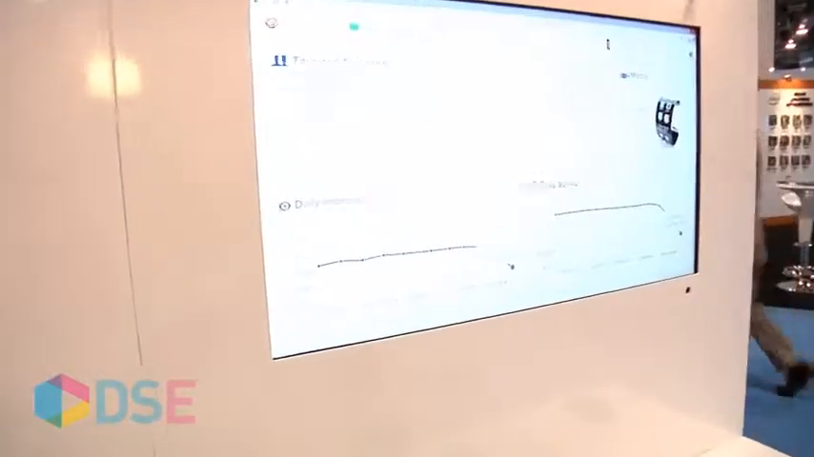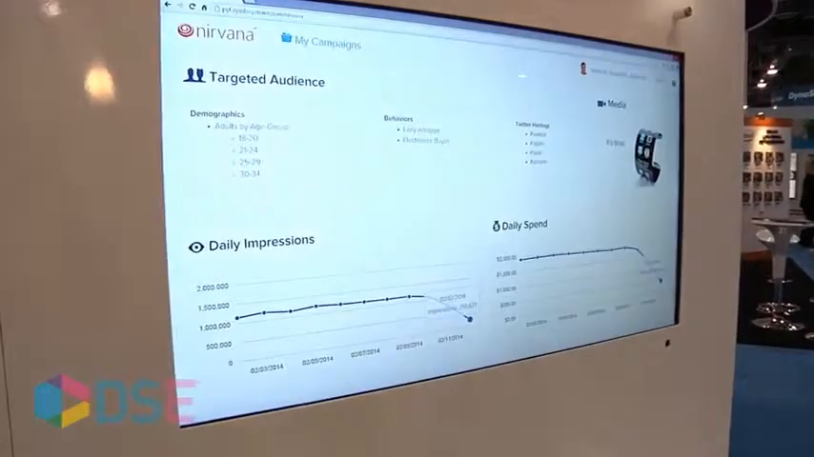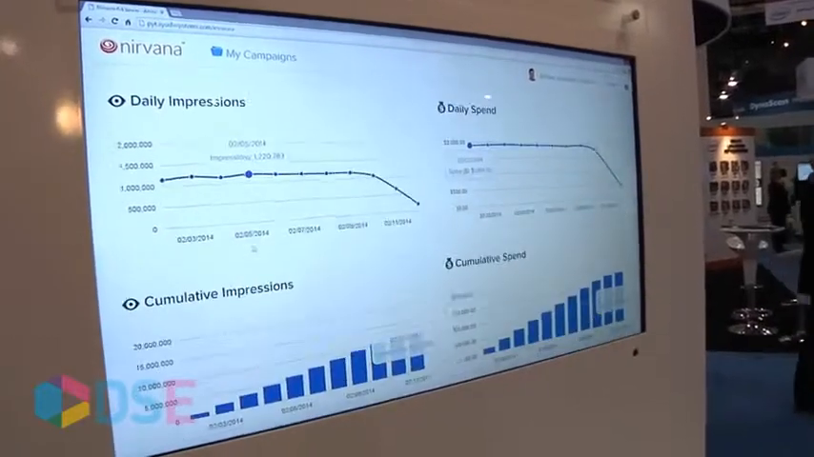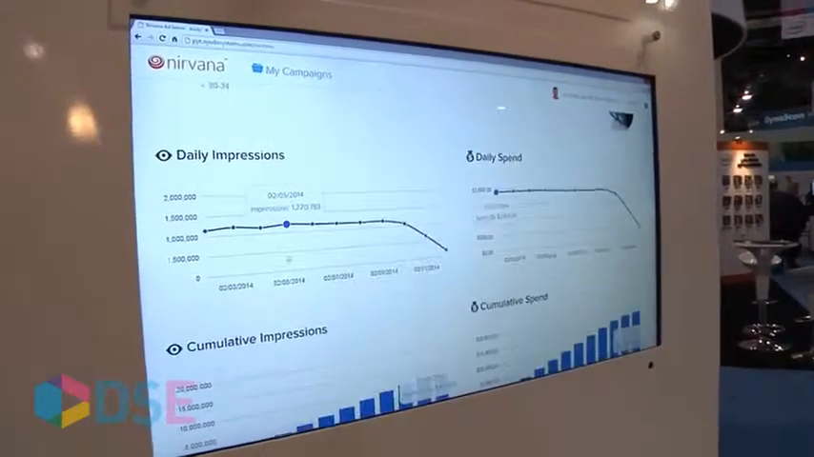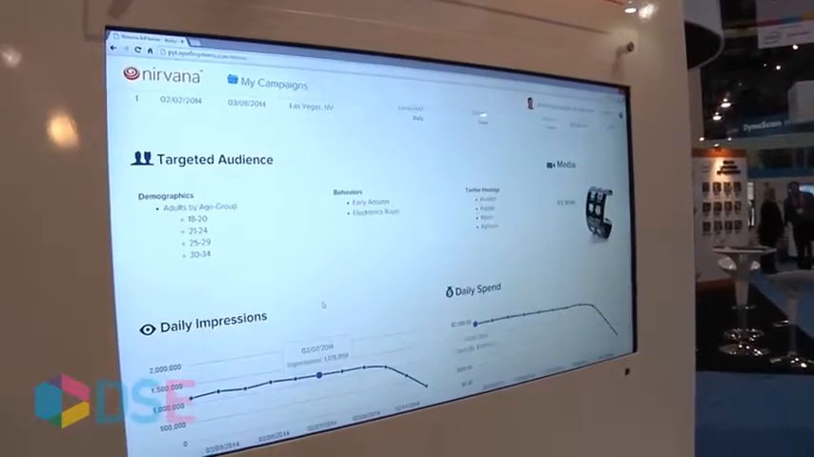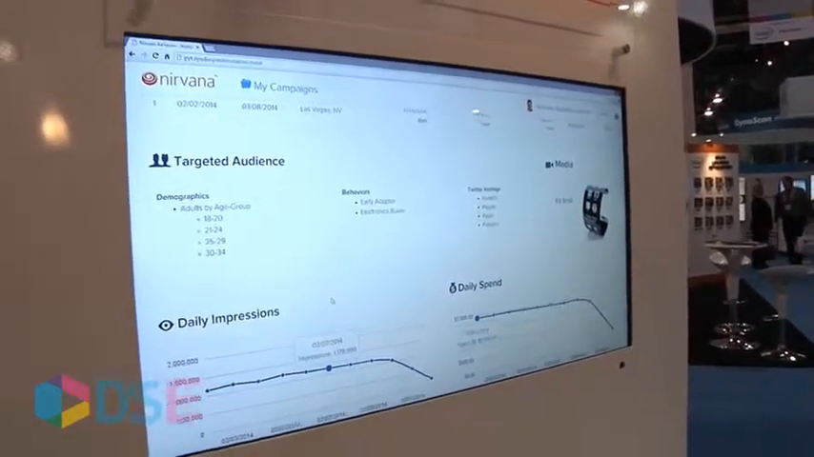An important element of ad servers on the internet is also reporting afterwards, analytics and insights on how well the campaign performed. And we have that as well. So this is an analytics and insights page that shows you things such as your daily impressions, your daily spend, cumulative impressions, and all kinds of interesting information such as number of Foursquare check-ins close by and tweets as well.